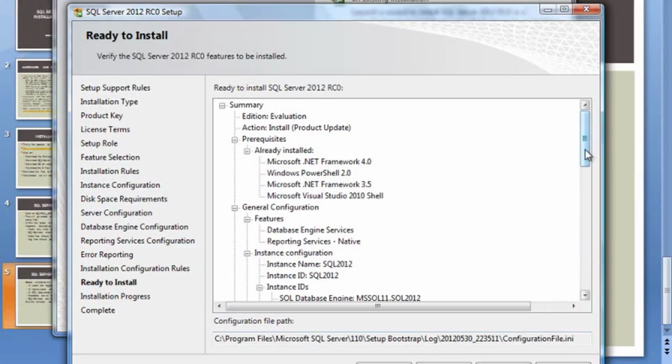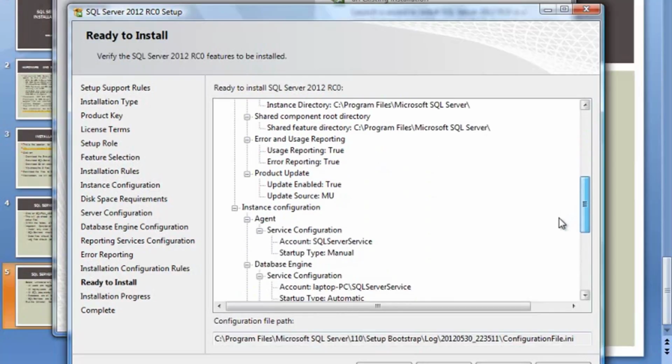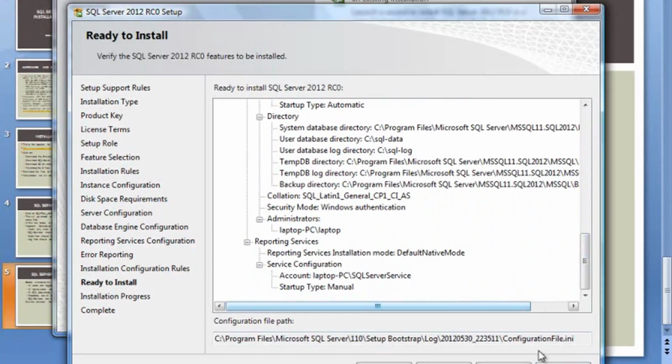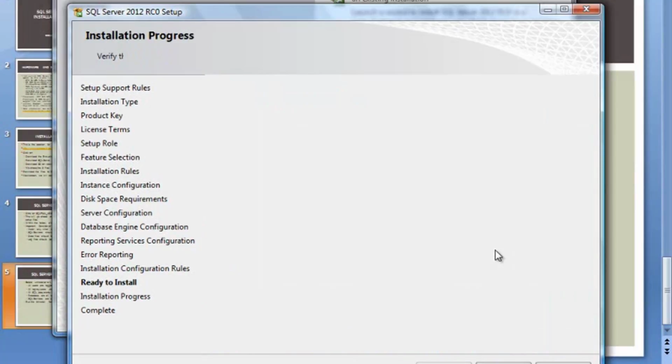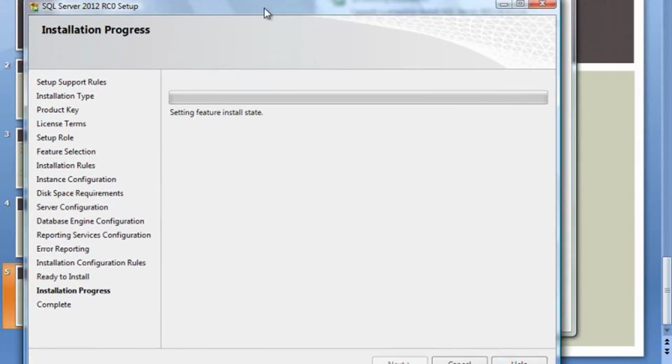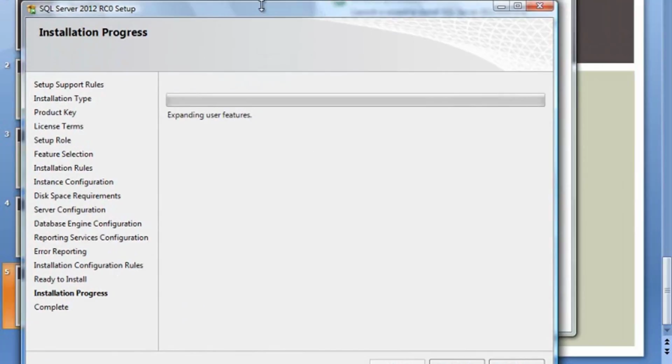Now here is a summary of what we need to go through. You have the prereqs, which we passed. Here are the features we're installing, which is the engine and the reporting service, and a lot of other stuff. It also tells you where your INI file is going to be. Maybe it's a good idea to keep track of that. And now I think we are ready to install. I will click on install. And now here is where SQL Server will take a few minutes to run through the whole setup process. I am going to pause the video and I will be right back.